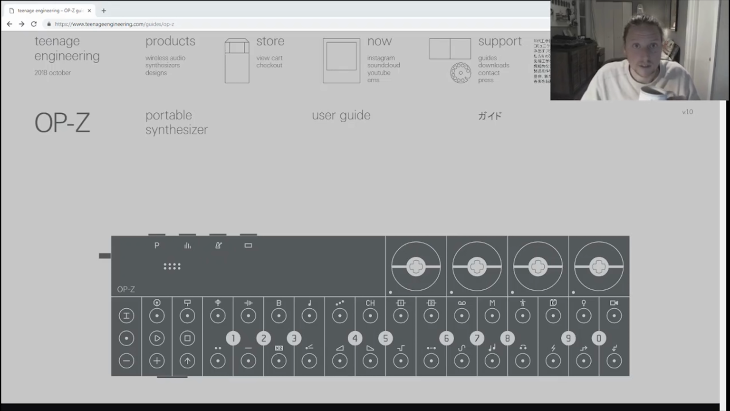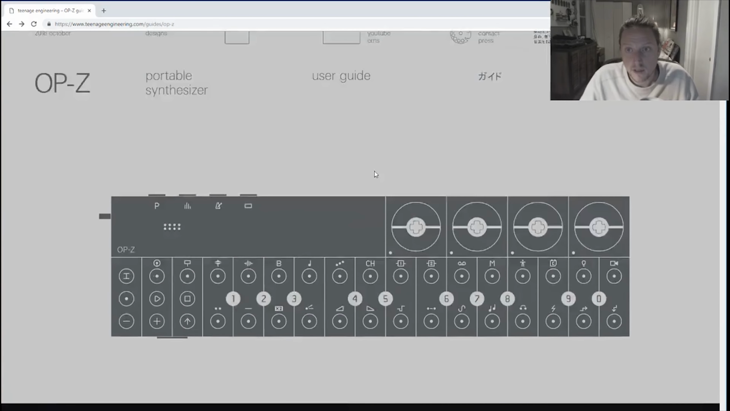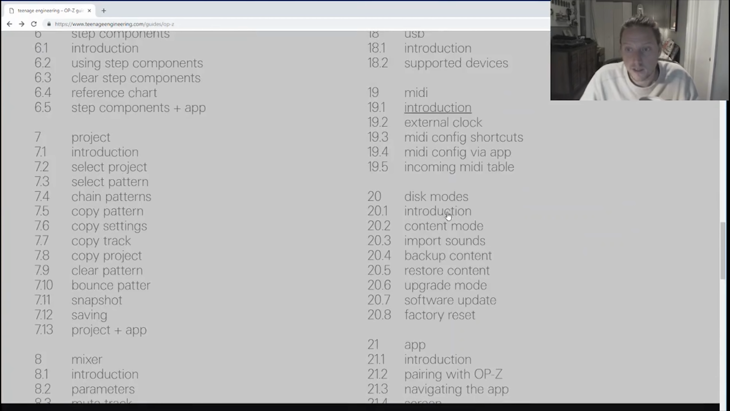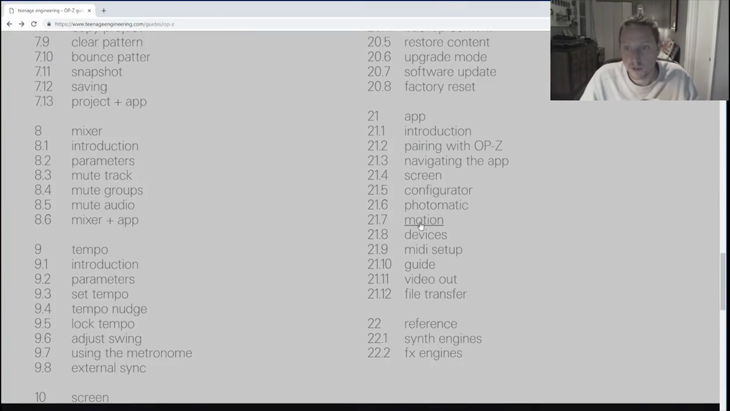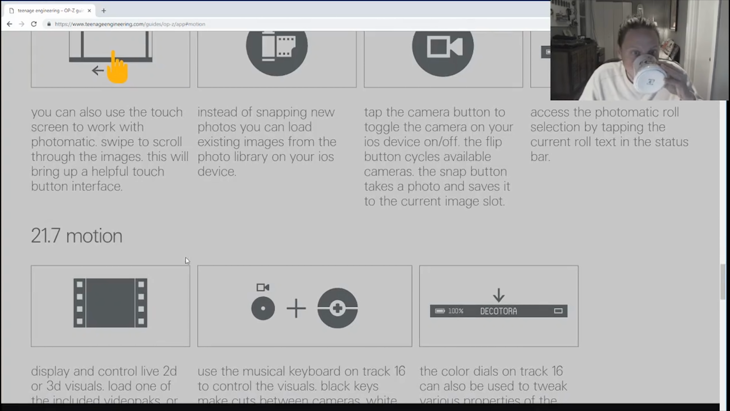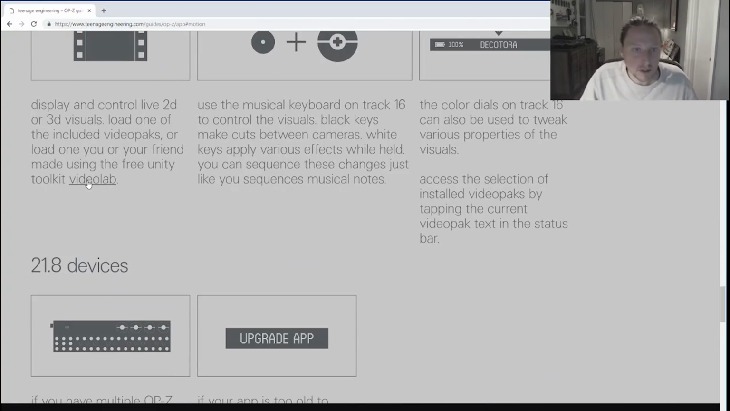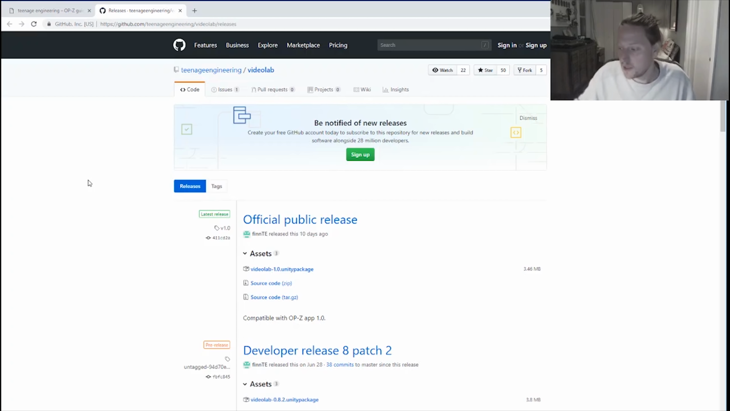First thing you want to do is zip on over to teenageengineering.com and navigate your way in the manual down to Motion. Once you're in Motion, highlight Videolab, and you're going to come to the Teenage Engineering Videolab GitHub, and you're going to want to grab the Videolab 1.0 Unity package.